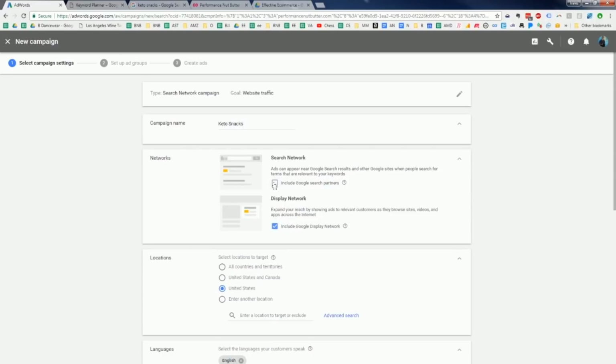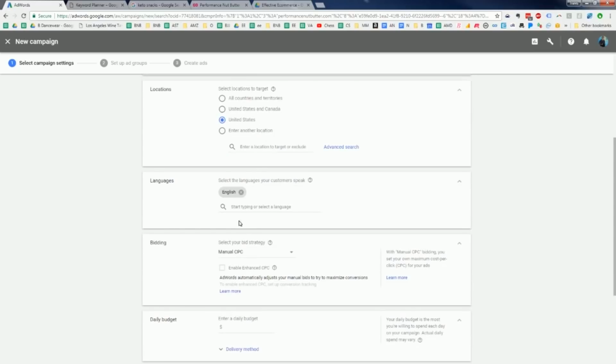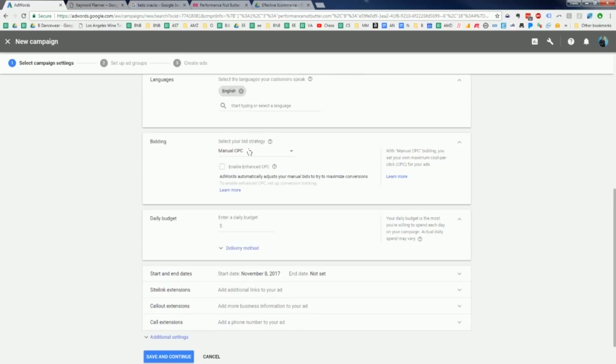And I recommend unchecking include Google search partners, unchecking include Google Display Network. If you want to do those, do them as a separate one. I also recommend only doing in the United States to start. If you're based in the United States or whatever country you're based in, just start there. And you can do separate campaigns for different countries because different countries are going to act differently. They're going to respond differently to your ads.